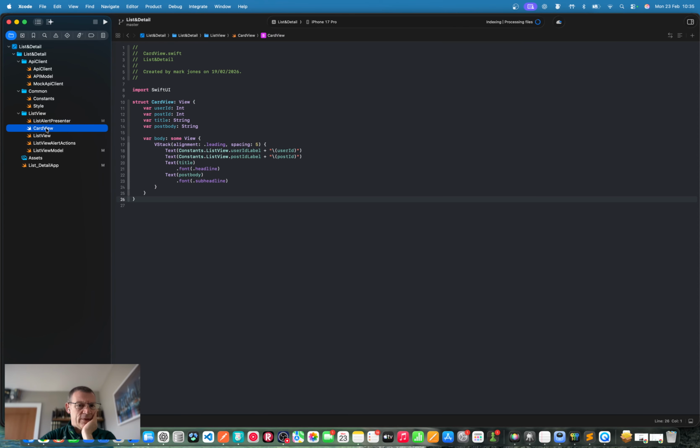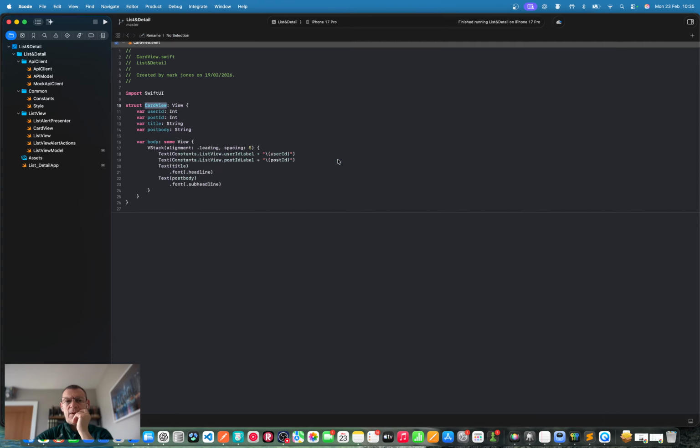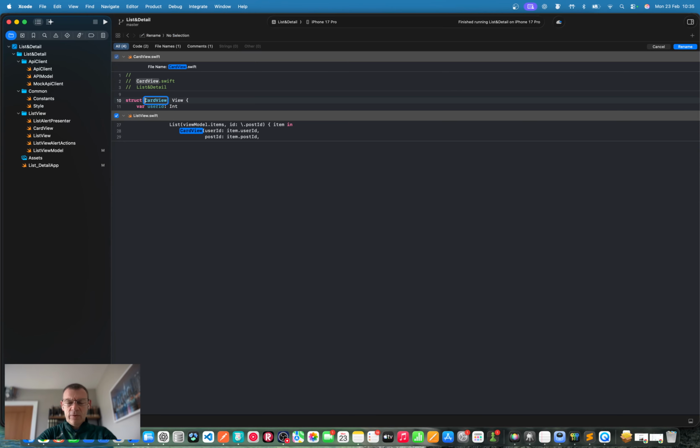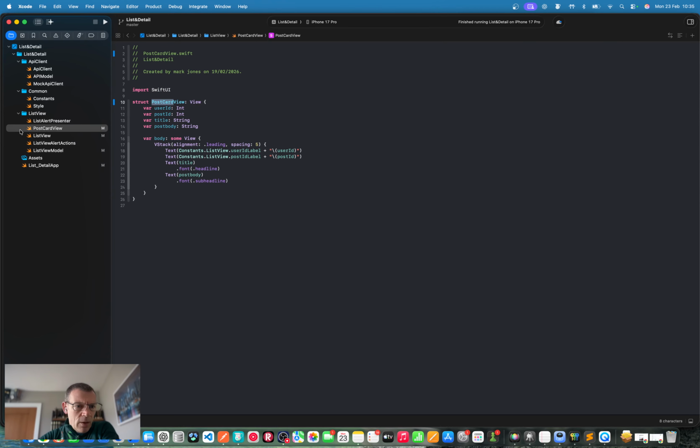And then we've got the card view. Sounds like I'm going to reuse this. I would probably reuse this view. Let's rename this just to the post card view. Yeah, I think so. Post card view. So does that mean we take it out of the list view? It might do. Let's rename that. Okay, I don't think this belongs in here anymore. I think we might be using this in our next view, so I'm going to move it out of the list view folder.